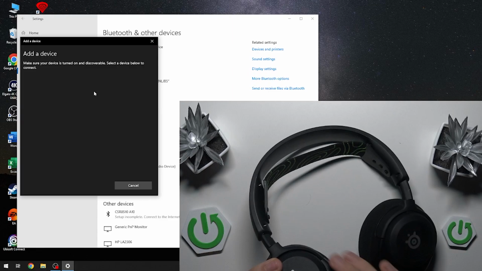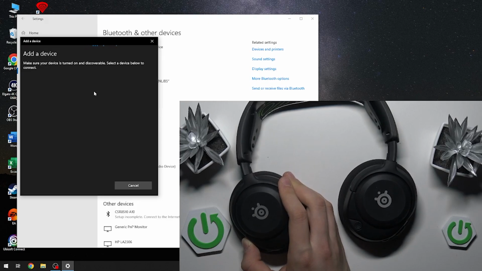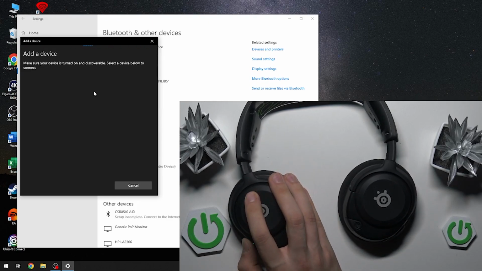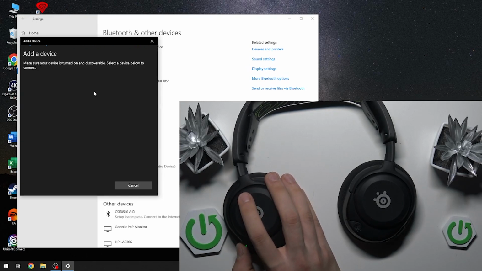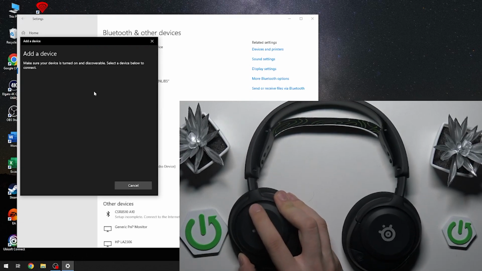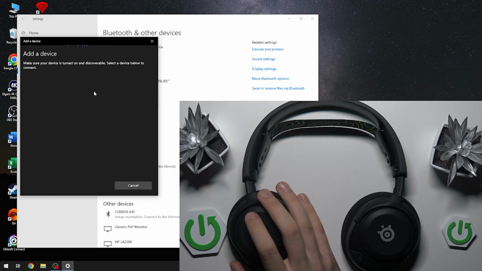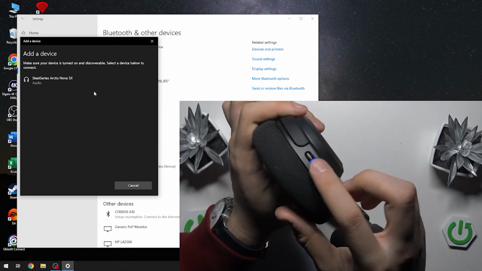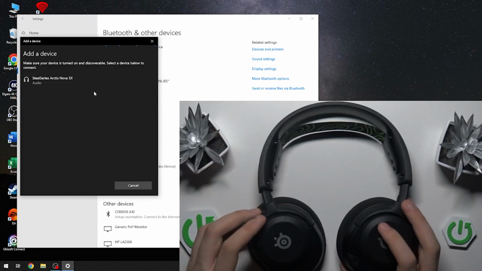And now we have to hold the button again until we enter pairing mode. It may take a while, so don't worry. As you can see, now we are in pairing mode because our blue light is signalizing that we are in pairing mode because it's blinking about that fast.